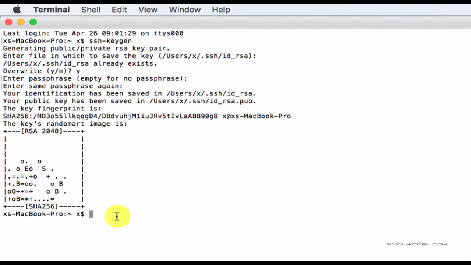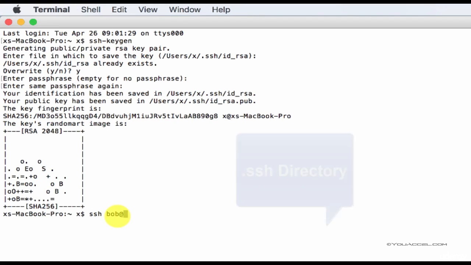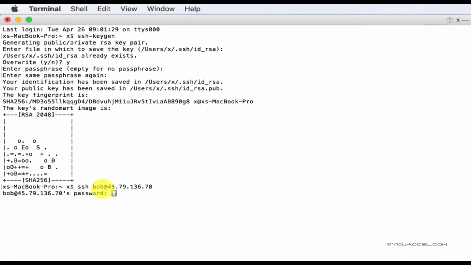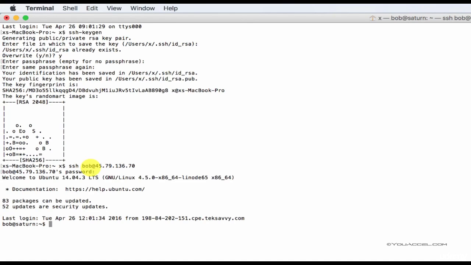Now we'll need to log into our Linode server as user Bob to check if we have the SSH directory already created. So I'm just going to plug in ssh Bob at, and then the IP address of my server. You'll need to use your server's. And I'll just enter the password to log in. And so now I'm connected to the Linode server under the user Bob.